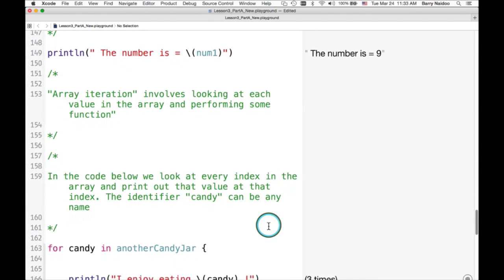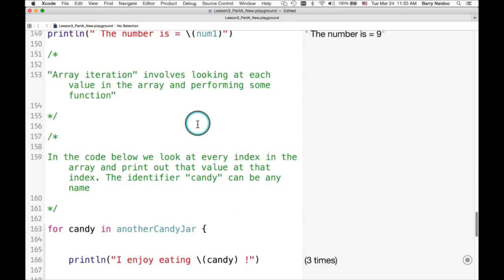Now Swift allows us, once we've got the array and we've got elements in the array, to look at every item in the array and then perform some function. If we have to look at every item in the array, that is called array iteration. So array iteration involves looking at each value in the array and performing some sort of function.